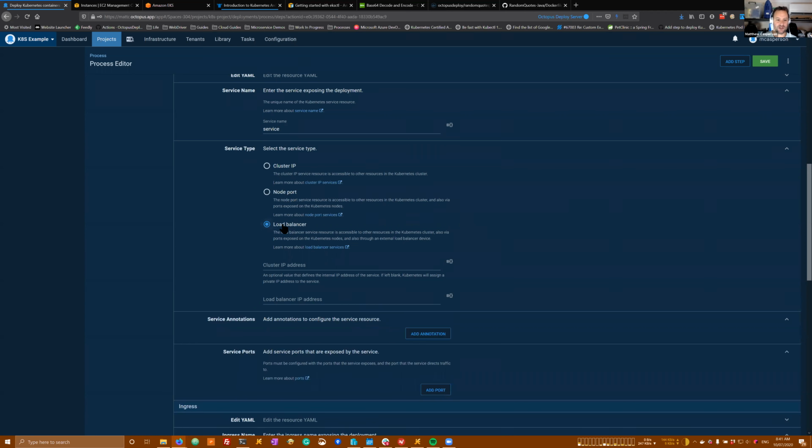So the other option here is load balancer. And what this will do is create an AWS load balancer, in this case, an Elastic load balancer. And that load balancer will be public. It'll have a public host name, and it will have all the networking it requires to get into the cluster and then into the pod. So that's what we'll create here.